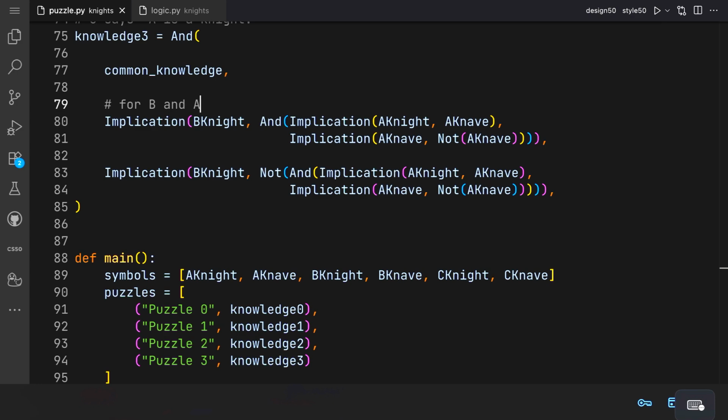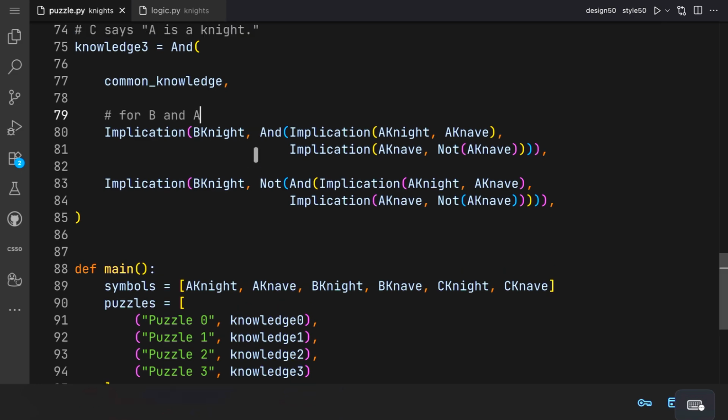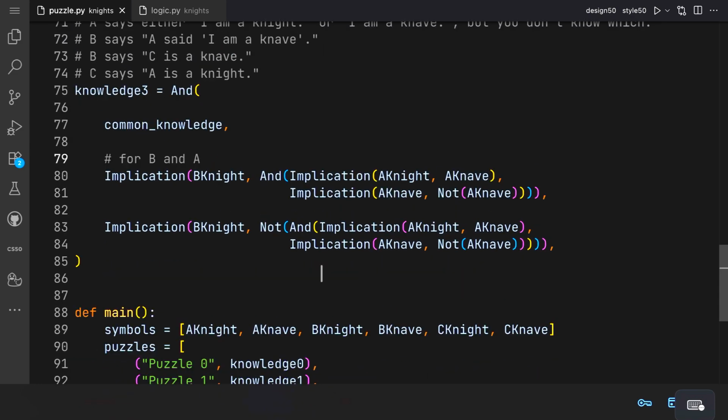So what we did here is, if B is a knight, it implies two statements. First, if A is a knight, it means A is a knave. And another implication is, if A is a knave, it is not a knave. I know it is a bit confusing, but this is what B says in puzzle 3. And if B is a knave, we will use the not propositional logic before the and propositional logic.